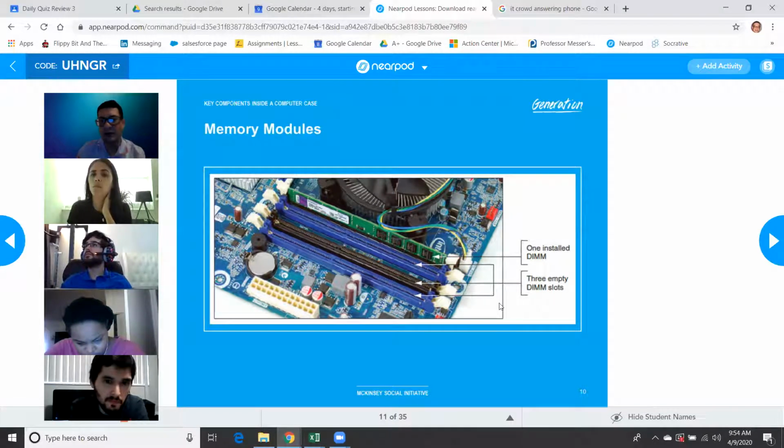So be very careful when you're installing memory. If it's not the exact same size and clock speed, it will not work.